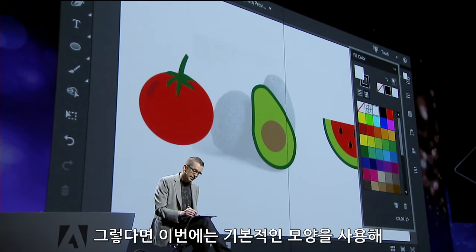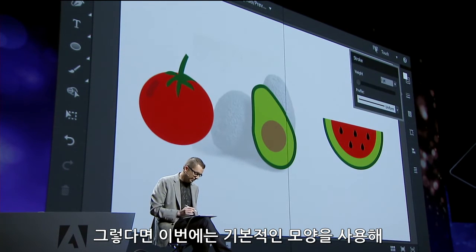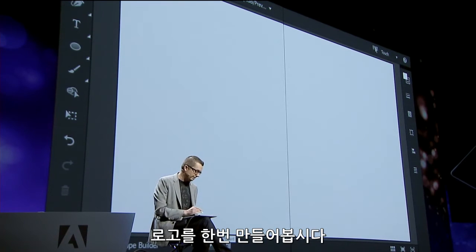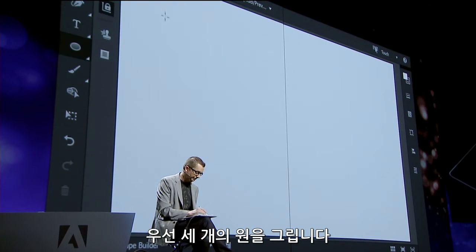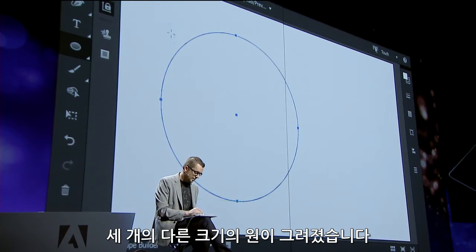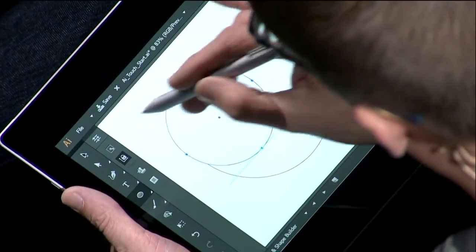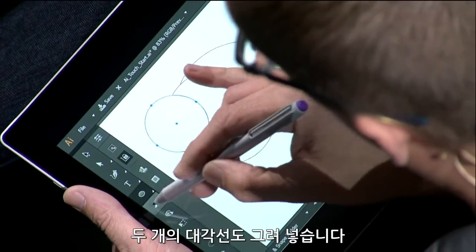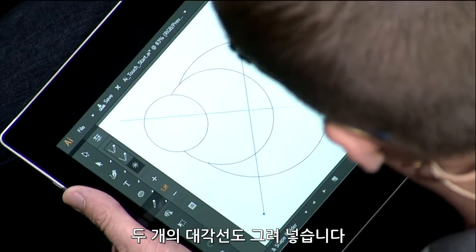All right, let's take a look at what it's like to create a logo exploration just using some basic shapes. I'll go ahead and draw 3 circles here, like so, 3 different sizes. And we'll draw a couple diagonal lines as well.